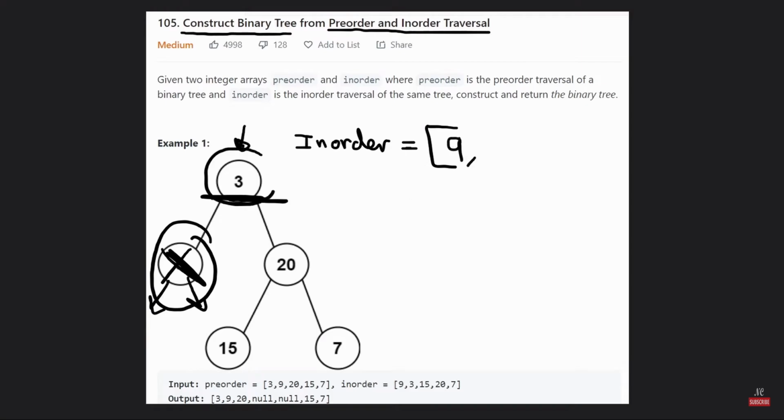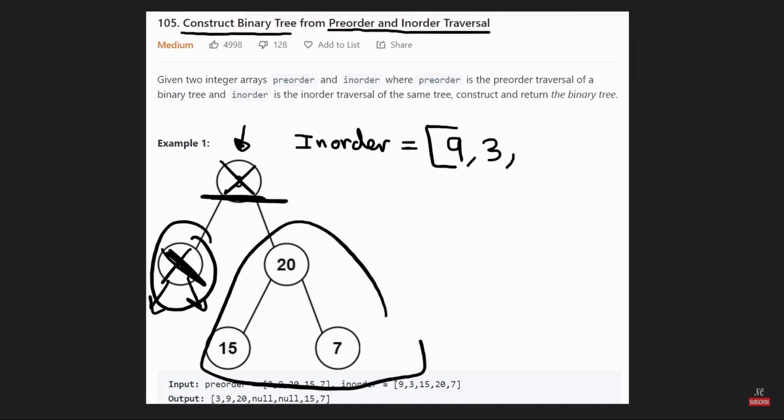We go back up to the root. Now we can process the root. We can take 3 and add it to the in-order traversal. And now we're going to do the entire right subtree. So we get to 20, but not yet. We're going to wait for 20. We're going to get the left one first.